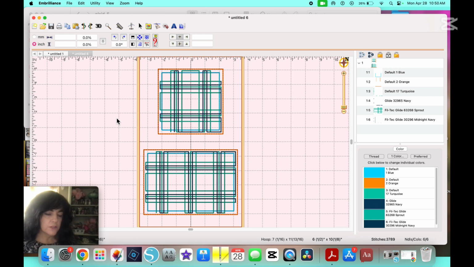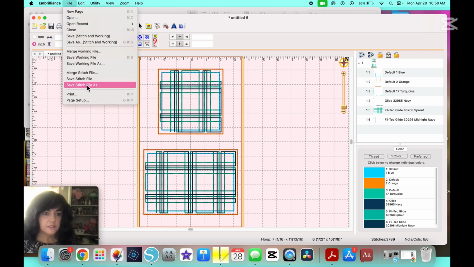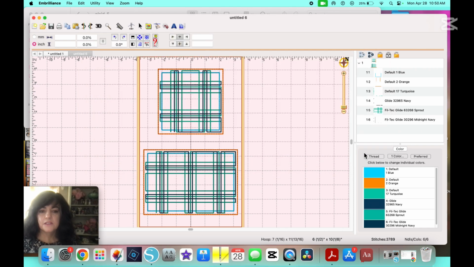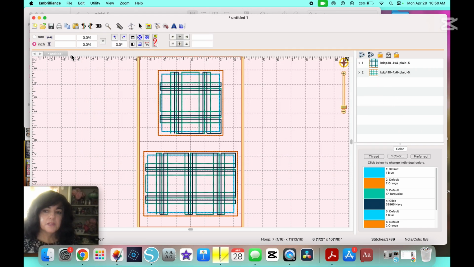So I've gotten 6 filler blocks down into 3 hoopings. And now with this one, I can go to File, Save Stitch File As, and I will just call this Filler Block 3. And again, it's in my Combined Files folder, and I will hit Save. Now I can close this out because I just saved it. Now this original, when I close my Embroidery software, it will ask me if I want to save, and I will not save it because I just saved it. So let's get stitching these filler blocks.